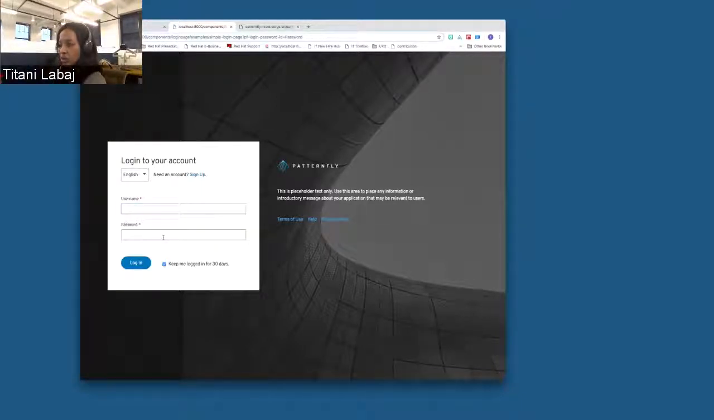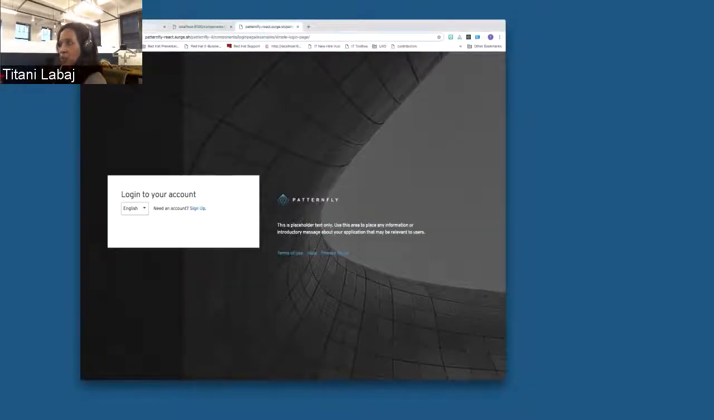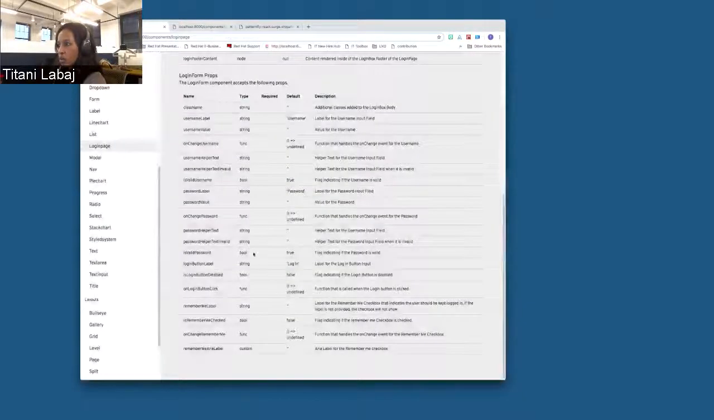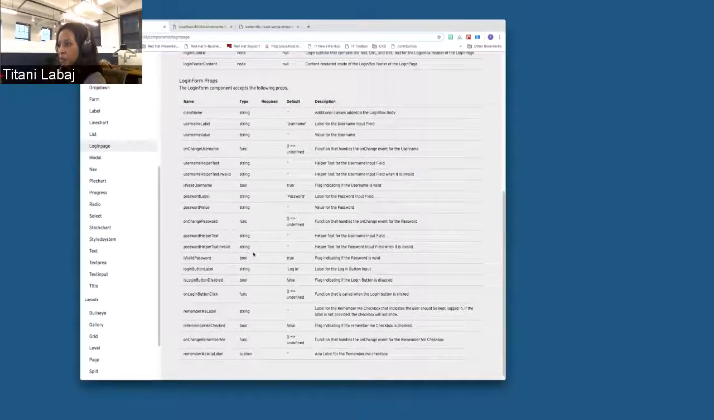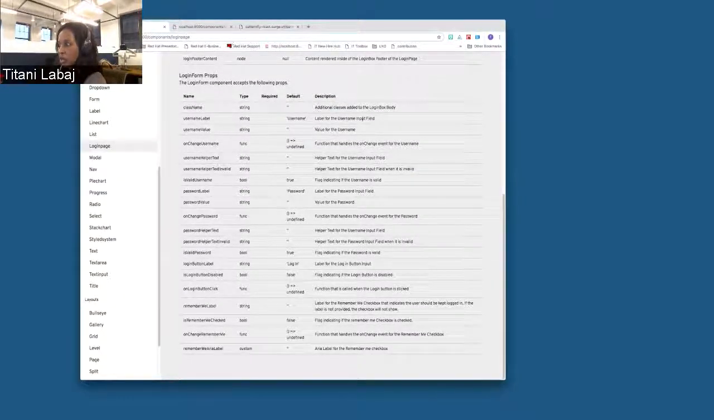So there are quite a few props that you can pass into the login form to build it, and that's pretty much it.